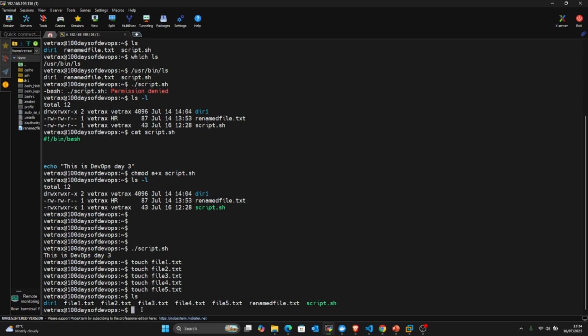Now, it took me quite a number of seconds to create these 5 files. Now imagine that you want to create hundreds of files. Will you start doing touch file1, touch file2, touch file3? No, that is where scripting comes into play. So let's remove everything that begins with the letter F.